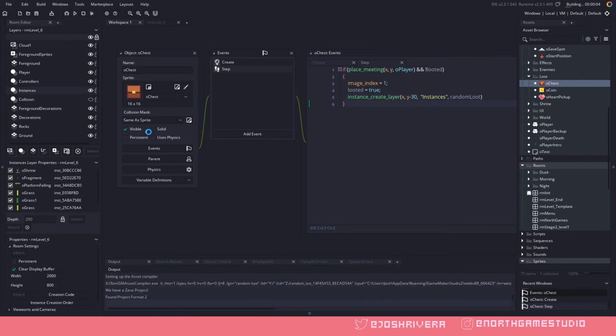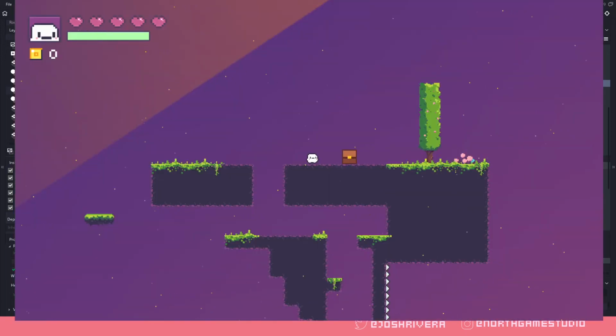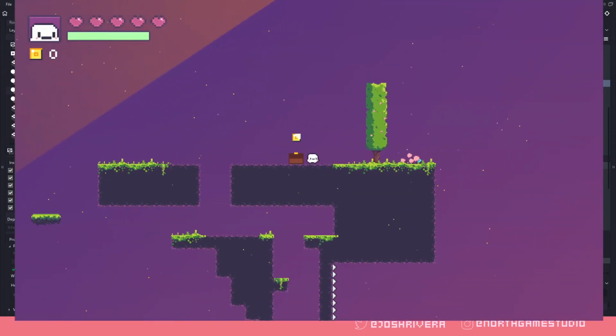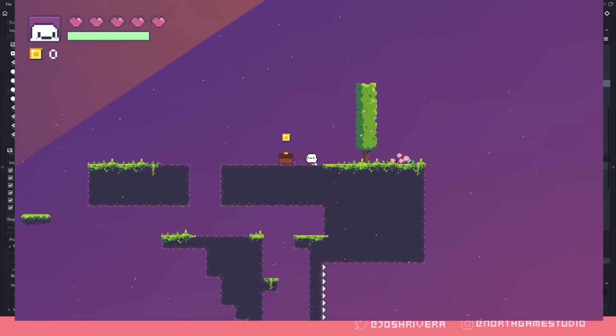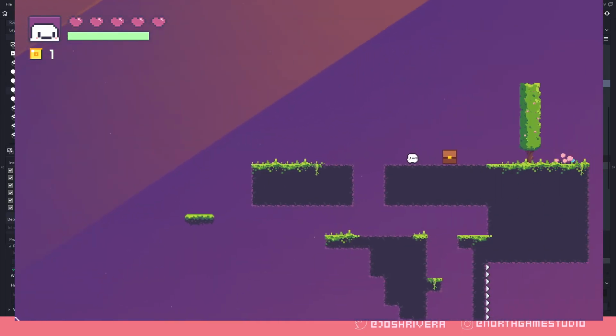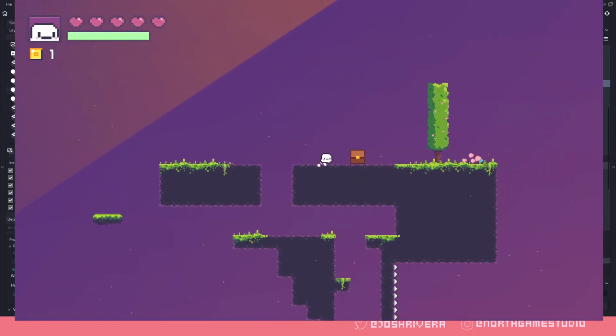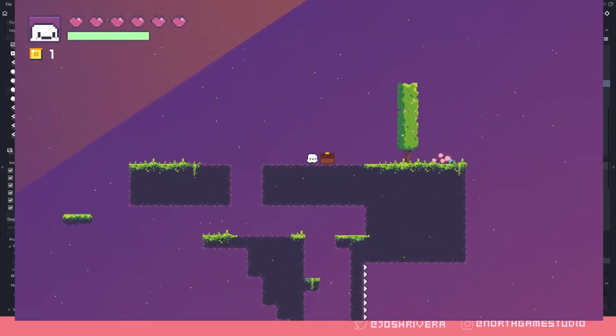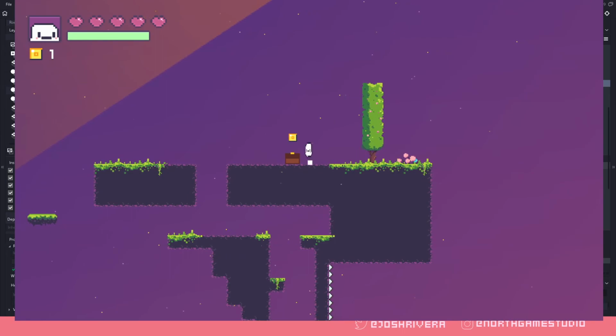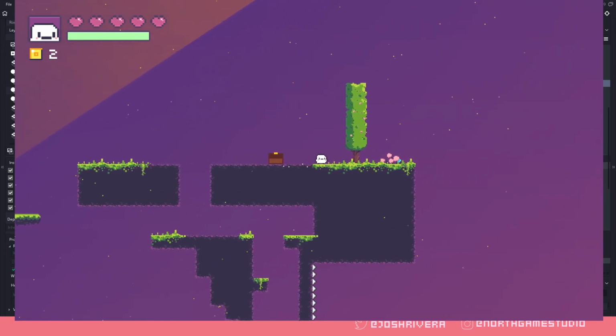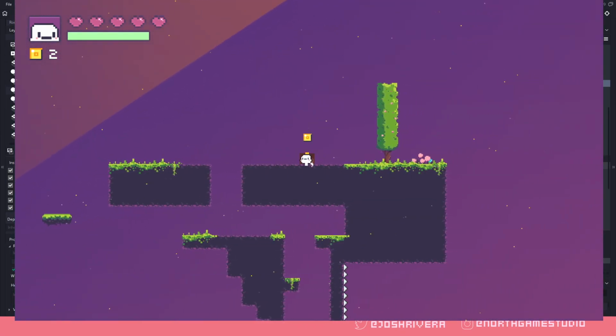Let's go ahead and press play here. We'll wait for our game to load. We have our chest, we'll walk up to it, and sure enough, we have randomly generated a coin. Let's load the game again, and now we have a heart. So this is how we randomly generate objects. And the chest stays open, which I prefer. That way it shows that it's been looted, and you're gonna just get a randomly generated item every time.